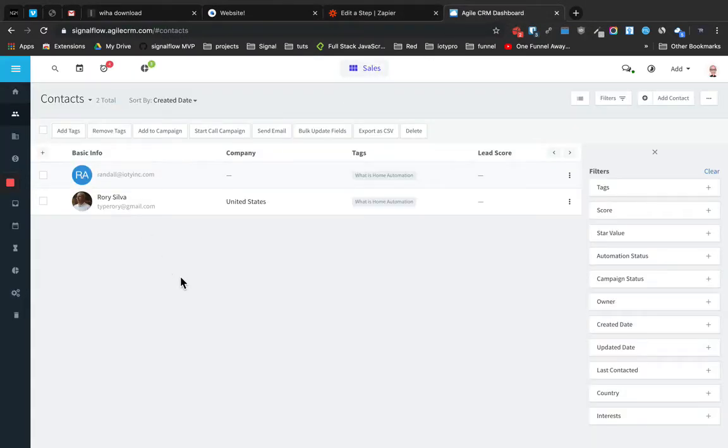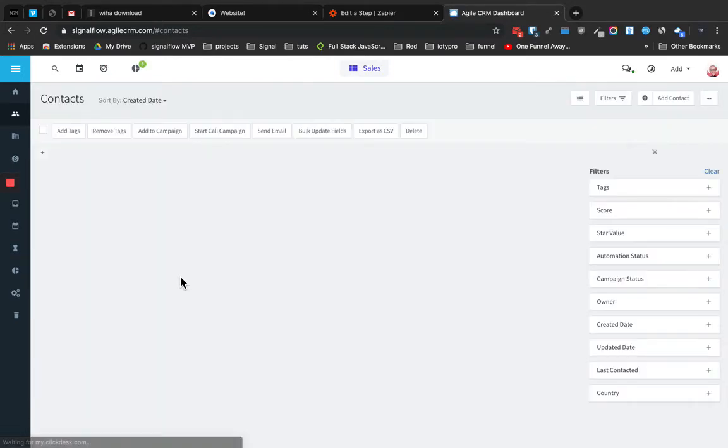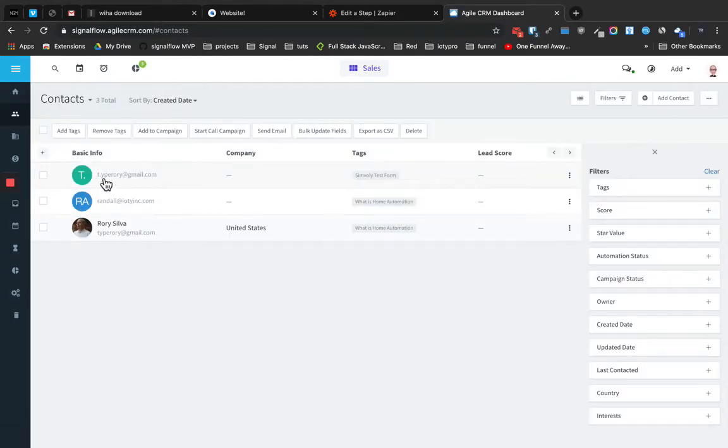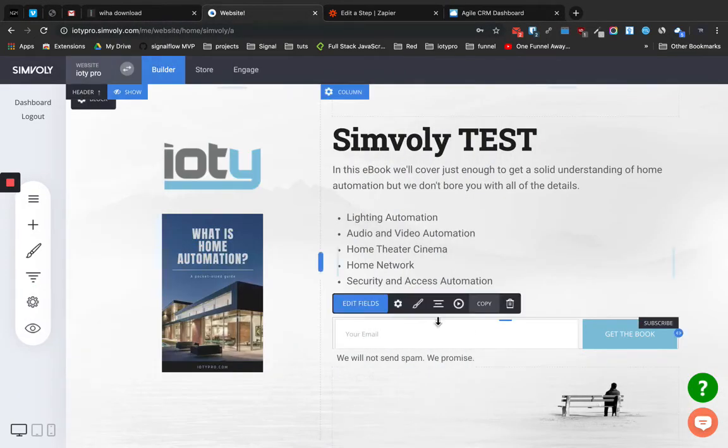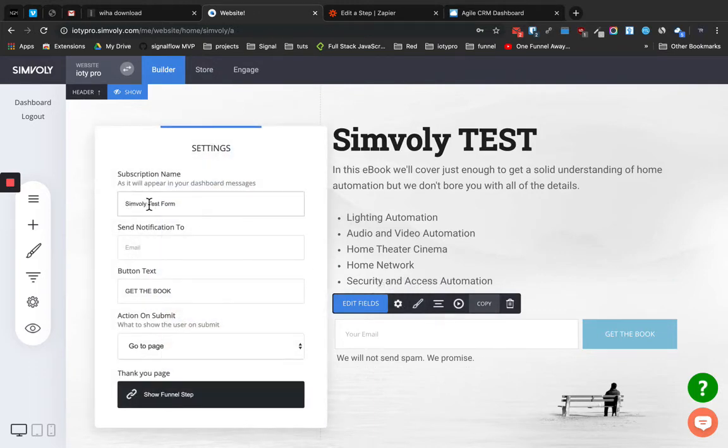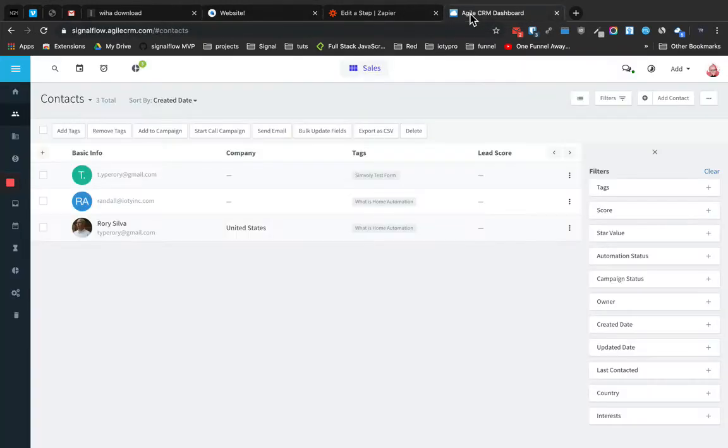All right, so if I refresh here, you'll see now we have a new contact. That's the email address that I gave. And you see their tag now is Simvoly test form, which is the name that we gave this form here, if you remember, right? Simvoly test form. So that's what comes through.